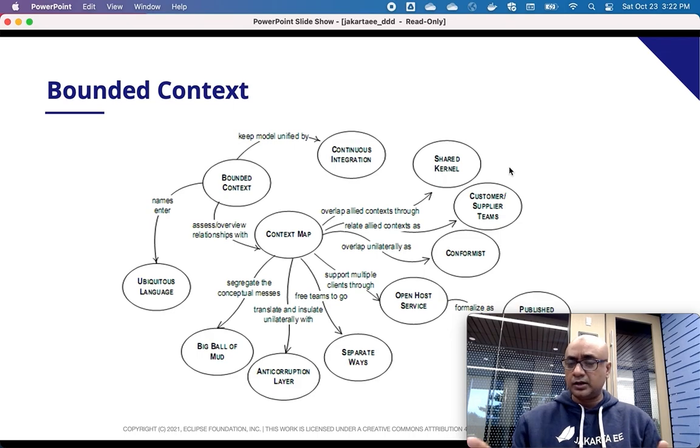And you can take a look at and understand the details of all of these things. There could be, at the extreme end, the big ball of mud where you're dealing with a legacy system, or something like shared kernel or open host or separate ways or what have you. These are different ways of dealing with how you communicate from one subsystem to the other.